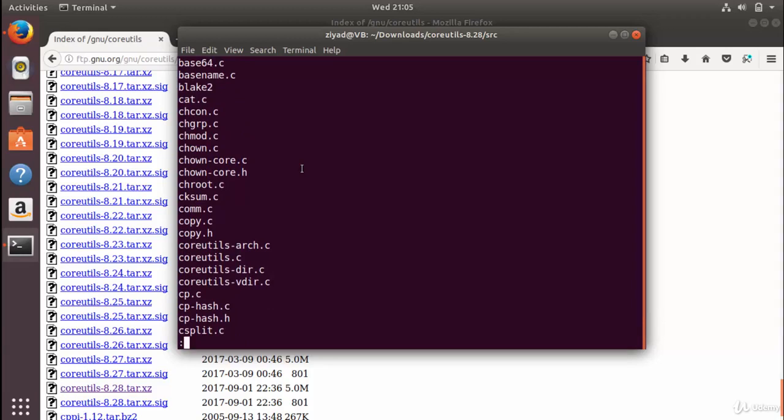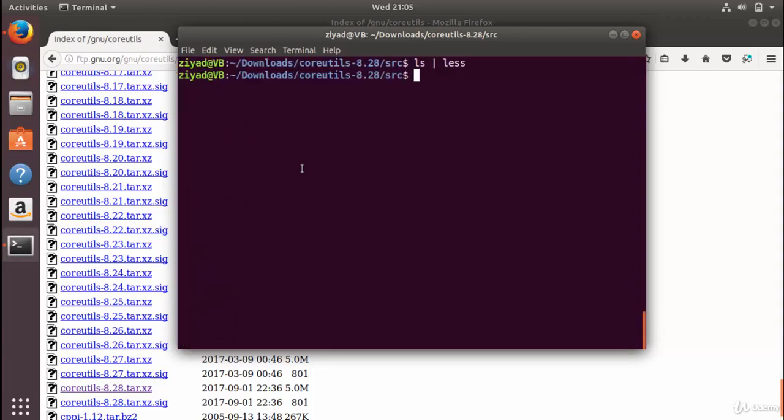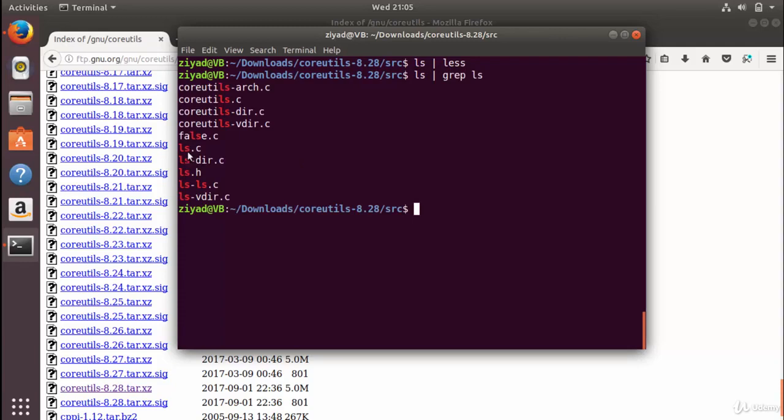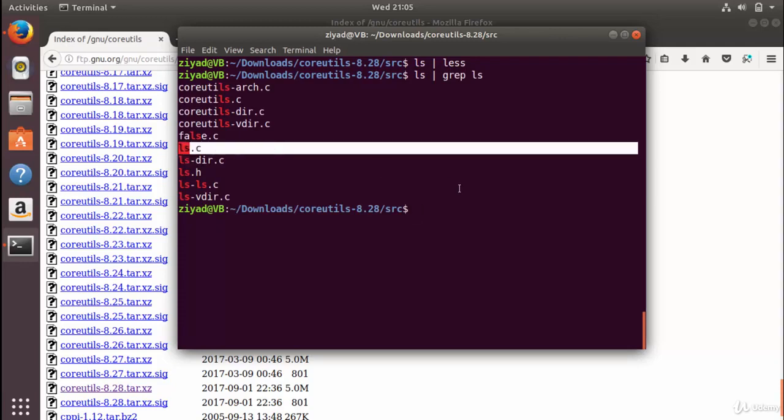Now that .c indicates to us that these files are all written in the C programming language, which is a very common programming language that the GNU software is written in, given the date of when it was written, being in the 1980s, 1990s. So let's take a look at the code behind the ls command, for example. We could ls, and let's just grep out ls. We can see that we've got this ls.c file going on here.